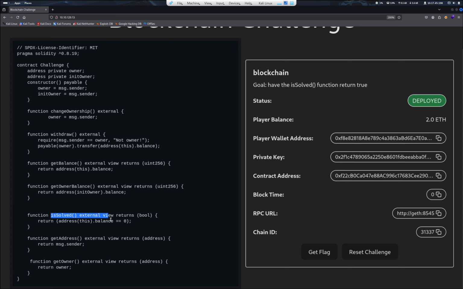Here is solve it, another function to see if the challenge is solved. And two other functions, get address, where we can see it returns the message sender, who is the one who called this function. And here we get the owner. It's a function that shows us the wallet of the owner.